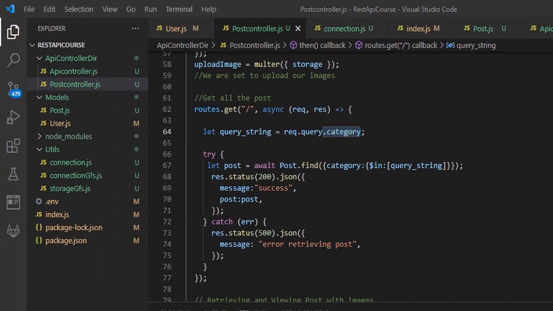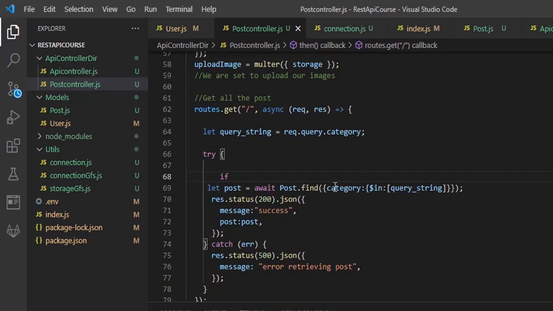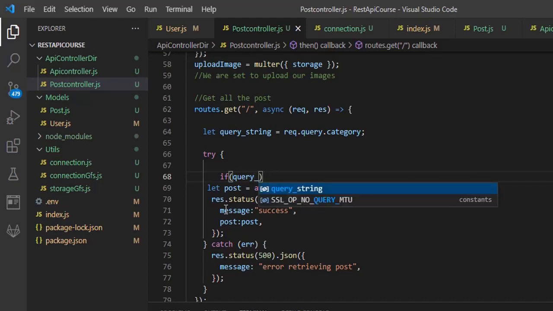So that's the logic we have to work on here because we have to make sure that if there is no query, so say if query, yes, we're going to check now if it is null. If there is no query, you're gonna bring out all the posts in database. But if there is a query, let's say if there's a query string, then what we have to do is bring out all the posts with that query string.